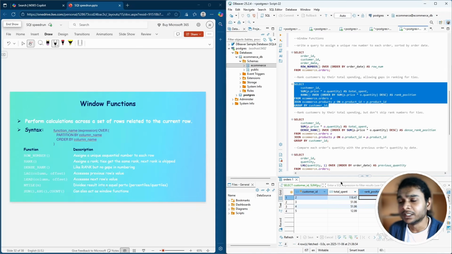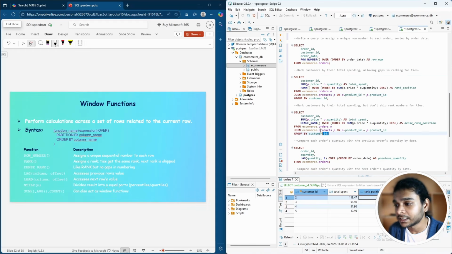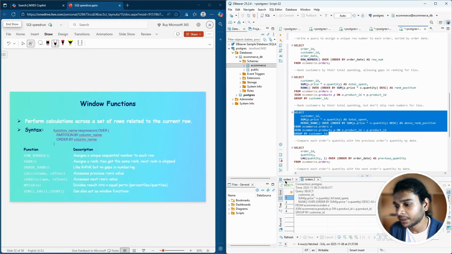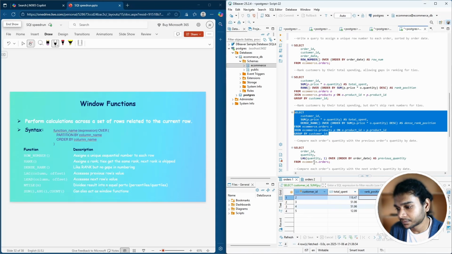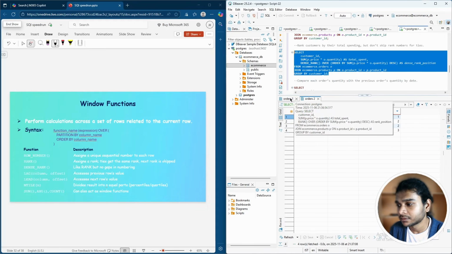And now the difference between rank and dense rank. We're using the same example, but here we're using dense rank. Now we'll see the difference between rank and dense rank here. I'm going to run that in a separate tab. What is the difference between these two?